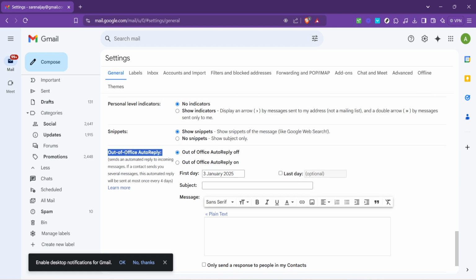Before diving into the specifics, it's worth noting that setting up an out-of-office reply is a simple way to manage expectations and maintain professionalism, even when you're not actively monitoring your inbox. To activate the auto reply feature, click on the option that says Out of Office Auto Reply On. By doing so, you're telling Gmail that you'd like to send an automated response to incoming emails during your specified absence.